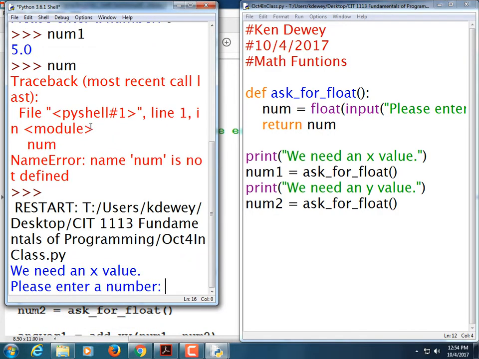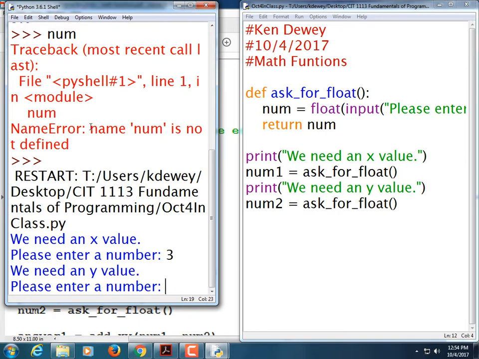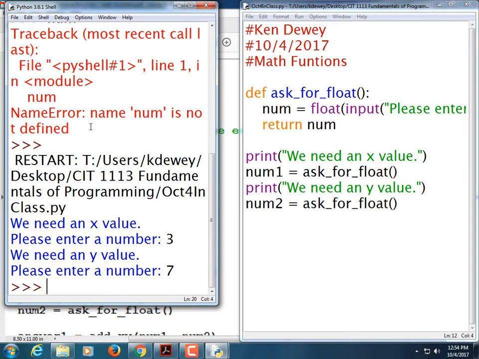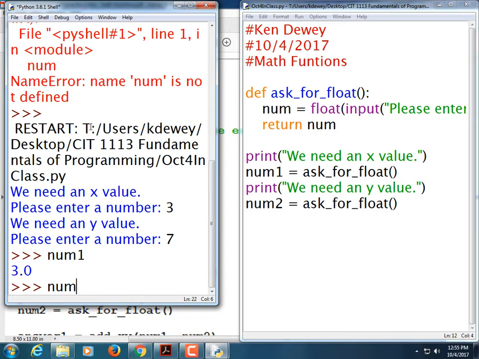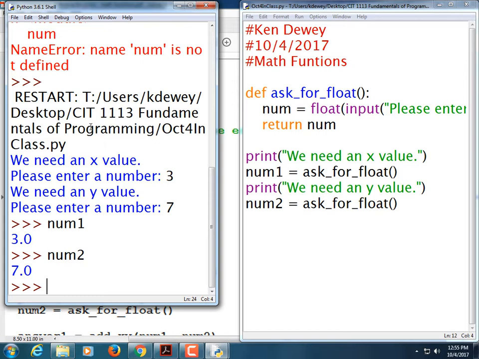So num1 is going to be a 3, or x is going to be 3, and y is going to be a 7. How do I know if it worked? Because it says enter a number, or enter num1. Num1, 3, num2, 7. So it worked. So we know we're doing the right thing and it's working.